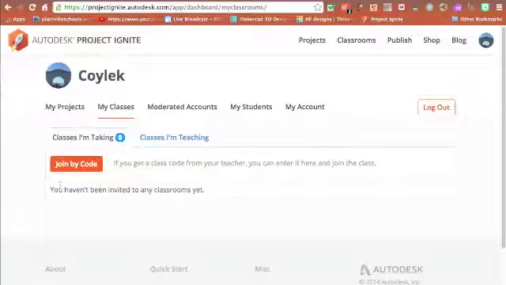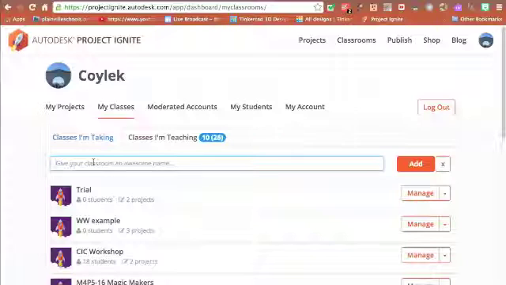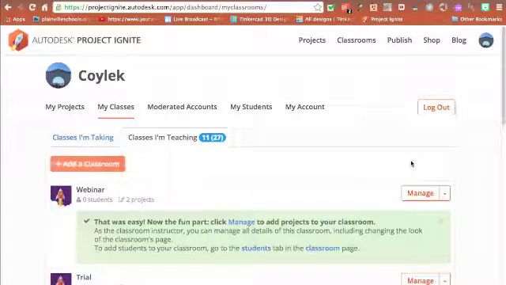Here, under classes I'm taking, I'm not currently taking any classes, but this we're going to come back to because that's how we're going to get students into our classes. And then classes I'm teaching. When I click on there, I get all my different classes. I can click add a classroom, type in webinar, and click add. When I do that, now I have my space for my classroom.